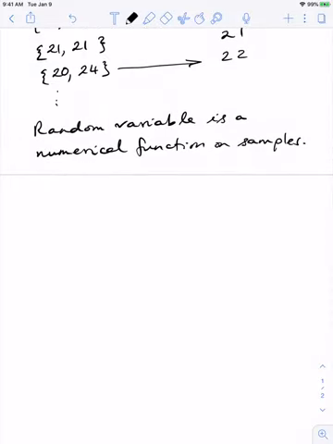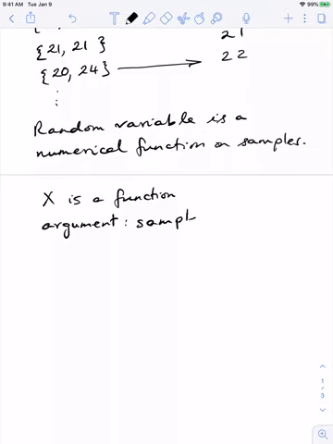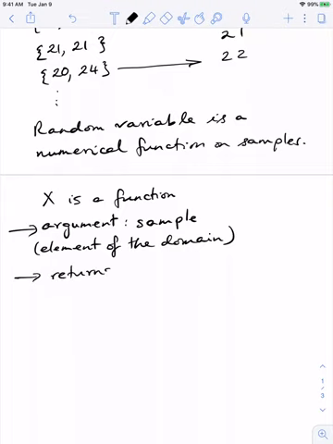So when you see capital X, it is important to think of it as a function. Its argument is a sample, which in math would be called an element of the domain. And it returns a number.